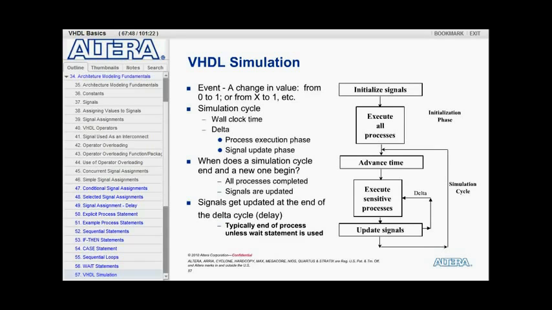For example, if I have a process that changes the value of a signal, and another process is sensitive to that signal, then that process needs to turn on and execute. Let's say it changes the value of some signal, and there's a third process that's sensitive to that signal, then that process needs to turn on and execute. Each of those processes that are executing is considered a simulation delta, and they all take place within a single simulation cycle or wall clock time.